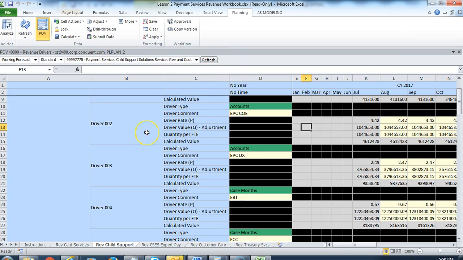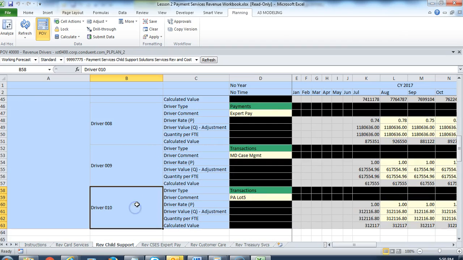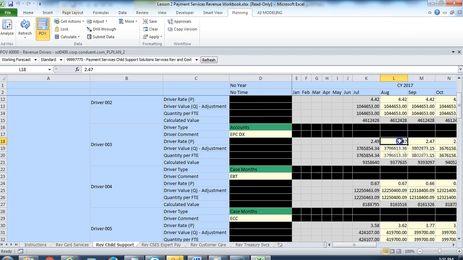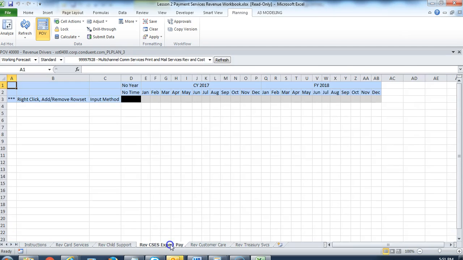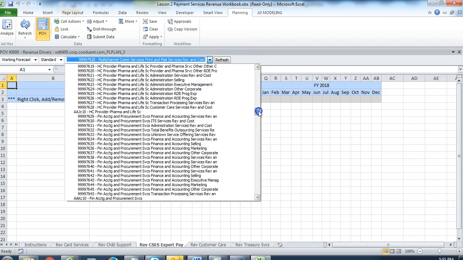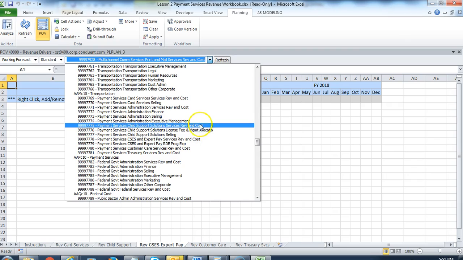So you see this particular service offering, child support, has quite a few drivers. They've got the maximum of 10, and they use the comments. They've got their prices and their quantities. All right, we'll do one more. Okay, child support expert pay. I'm sorry, I don't think this one had any revenue drivers.